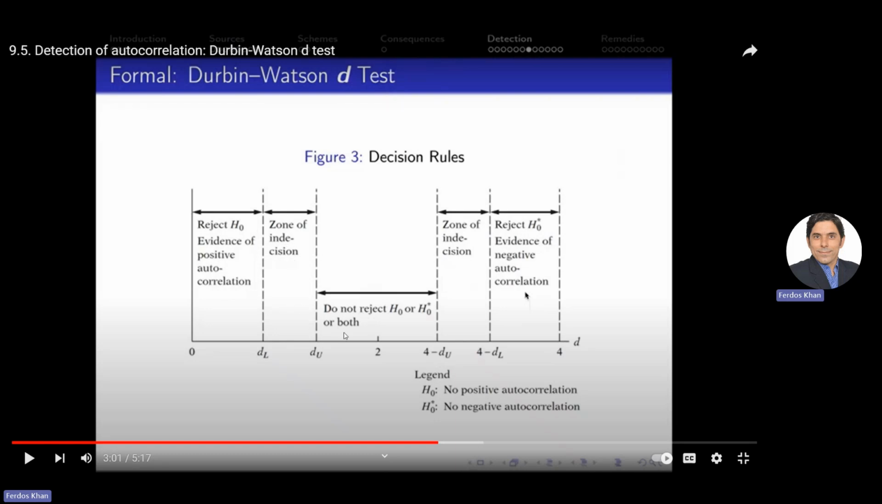So this means that if the value of D, the Durbin-Watson statistic, is around 2 in this region, then you do not reject H naught or H naught asterisk, or both. This means that we accept these hypotheses and say that there is no autocorrelation, whether negative or positive, in our data. But if it is on this side, less than 2, then we reject H naught, which is evidence of positive autocorrelation. So we can say there is positive autocorrelation.